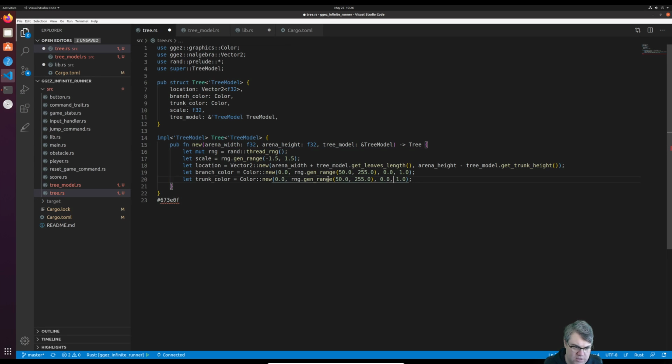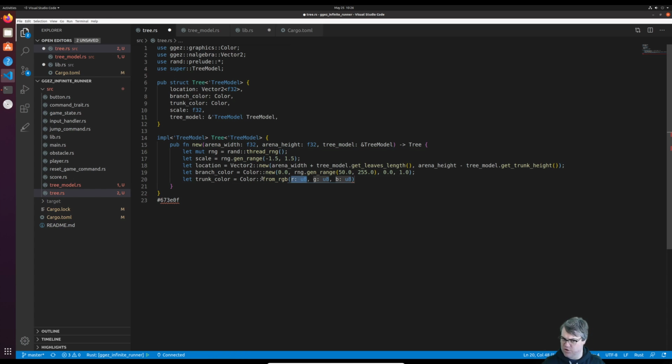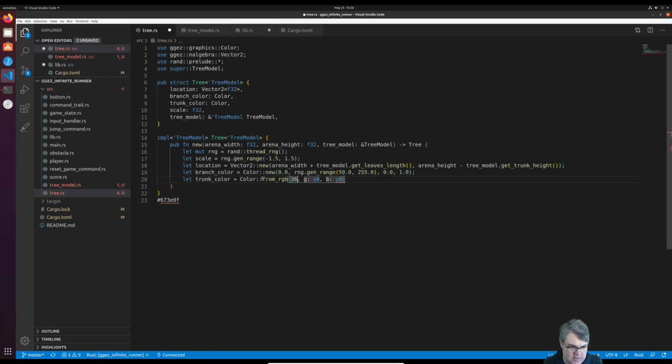So instead of color new, let's do color from RGB, and then I can do a U8, which I think is through 255. So here it is: 36, 25, 20. The alpha is 1, but that's fine right now. We can always change the alpha at render time. So that's our branch color and our trunk color.